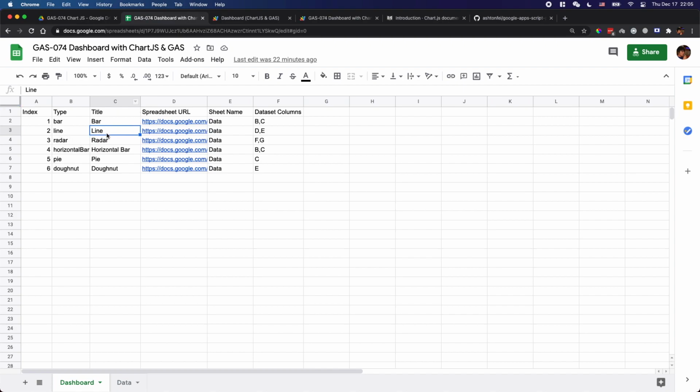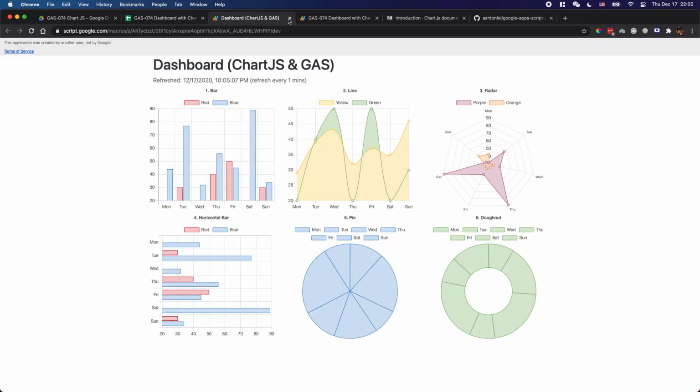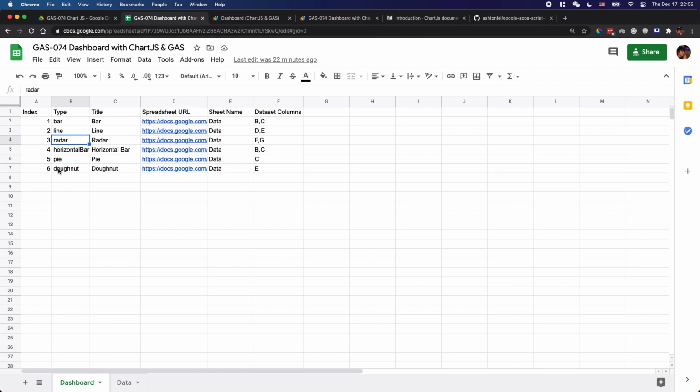You also can set up a title here. And the third one is radar. Okay, things like this. So this first one is the index, the type of the chart you'd like to create, and the title for the chart, and this is the data source.